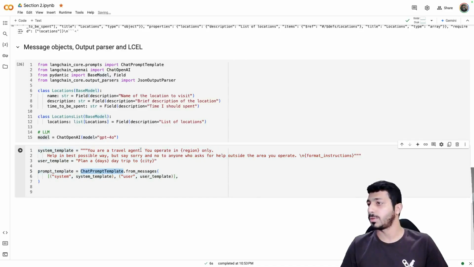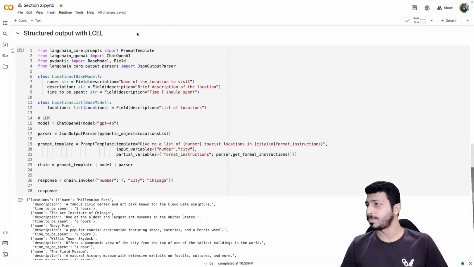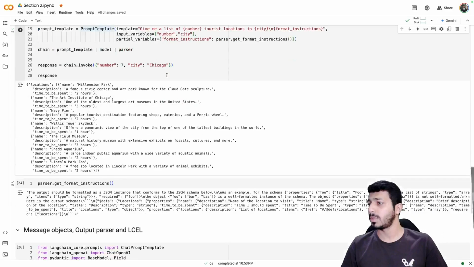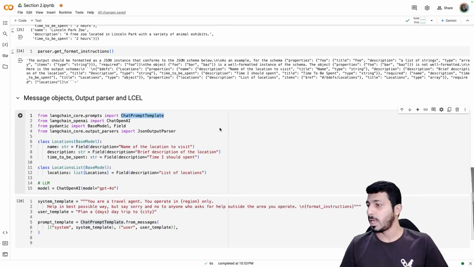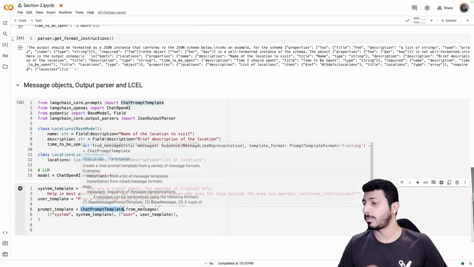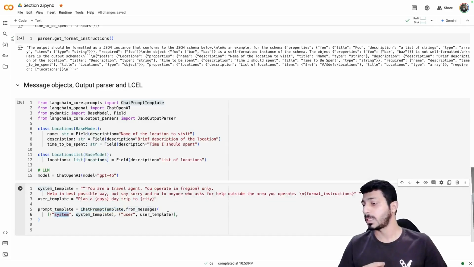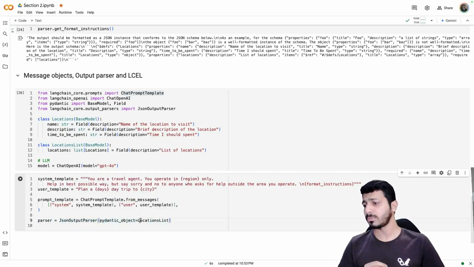And again, in the last example, we used prompt template directly. Here, since we are using message objects, I'm going to use chat prompt template. Based on chat prompt template, I'm going to generate the prompt template from the system message and the user message. And once I've done that, I'm going to define the parser. So I'm again going to use the JSON output parser, and I'm going to pass as an argument the location list.